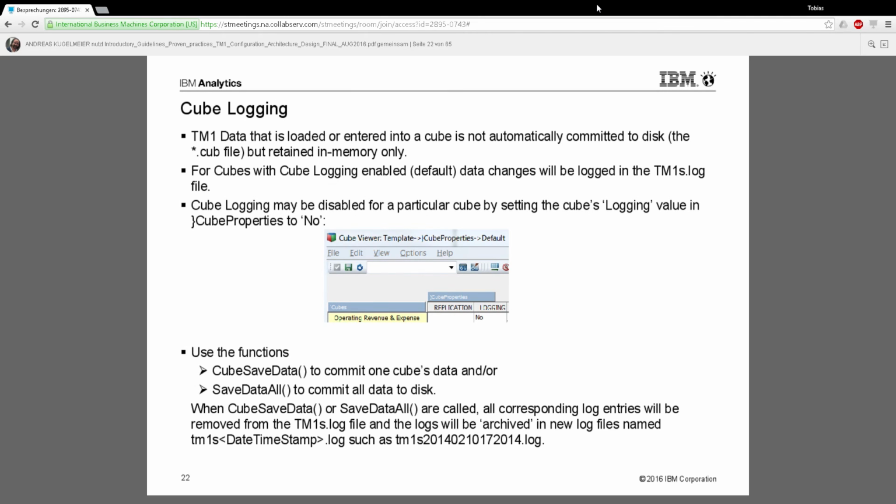Cube logging. TM1 data that is loaded or entered into a cube is not automatically committed to disk, the cube file, but it's retained in memory only. For cubes with cube logging enabled, and that's the default, data changes will be logged in the TM1 server log file, the TM1 slog file. You can disable cube logging for a particular cube by setting the cube's logging value in cube properties to null, as we see in this screenshot here.